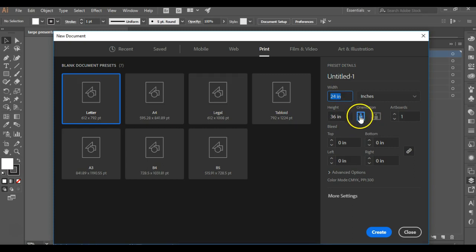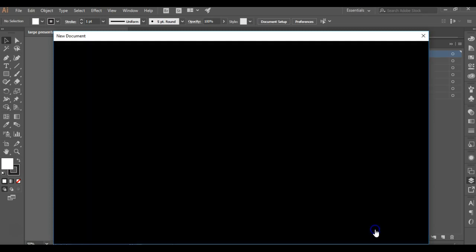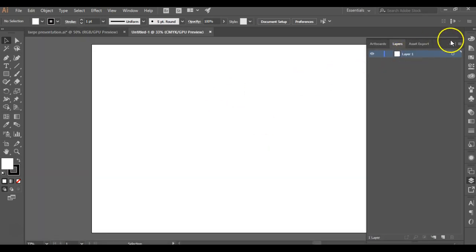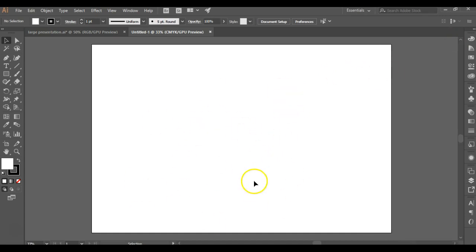And then of course this is portrait, but I'm going to let you choose portrait orientation. You can just flip it back and forth, and you say create, and you will have your board right over here, and you can just put it on it.